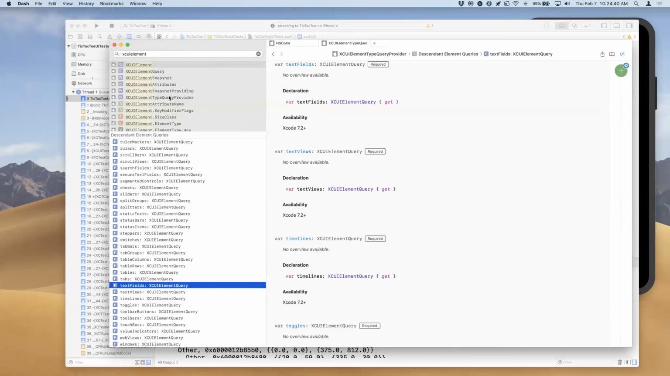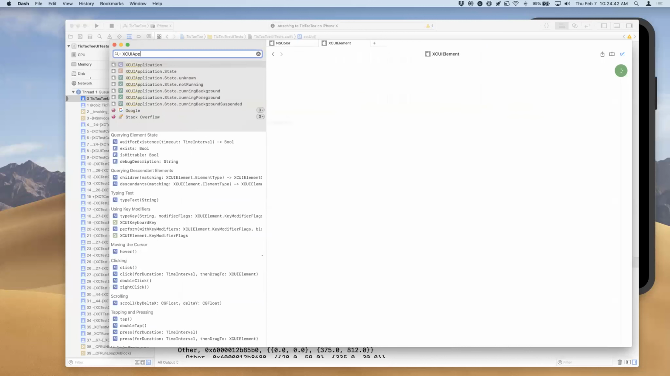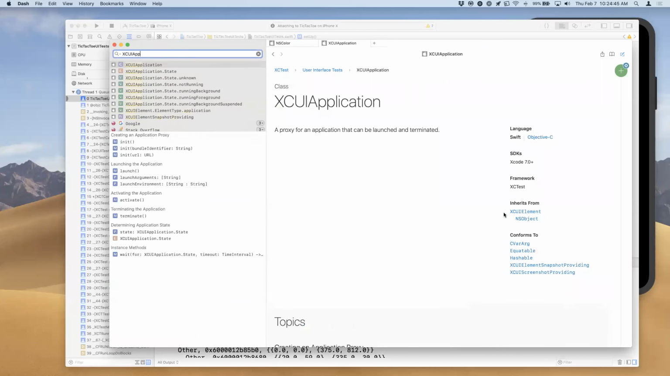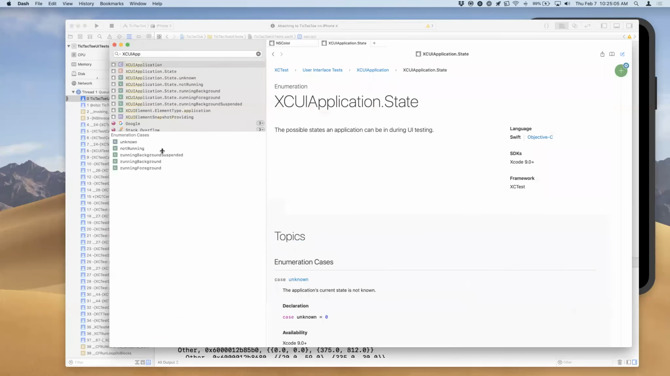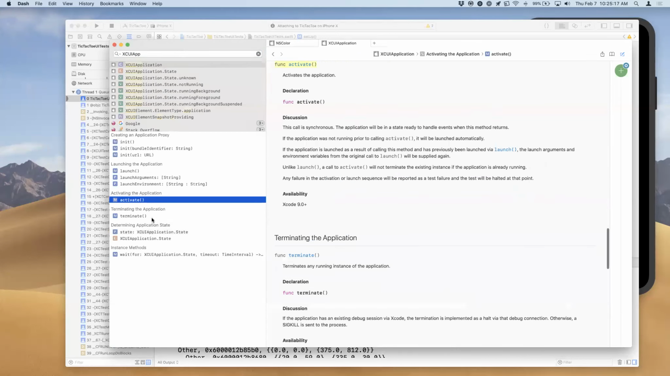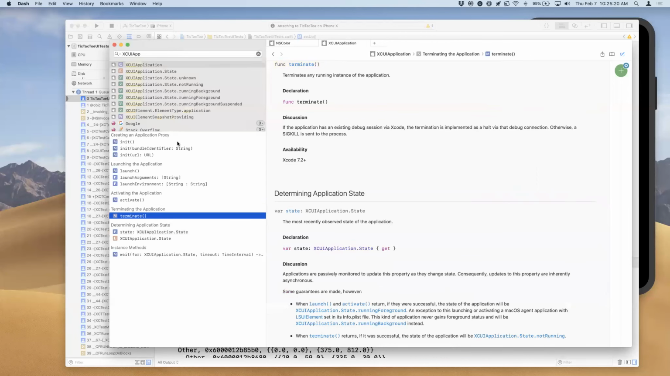So the XCUIApplication that I've created is an XCUIElement. So everything that we just saw about being able to find buttons and find labels is possible with our application. XCUIApplication just adds a couple of other things, such as determining what the state is. The state refers to whether it's running in the background, and so on. So I can even write tests to make sure that my app is behaving correctly when it goes to the background. Then I can also quit the app and launch the app, and so on.